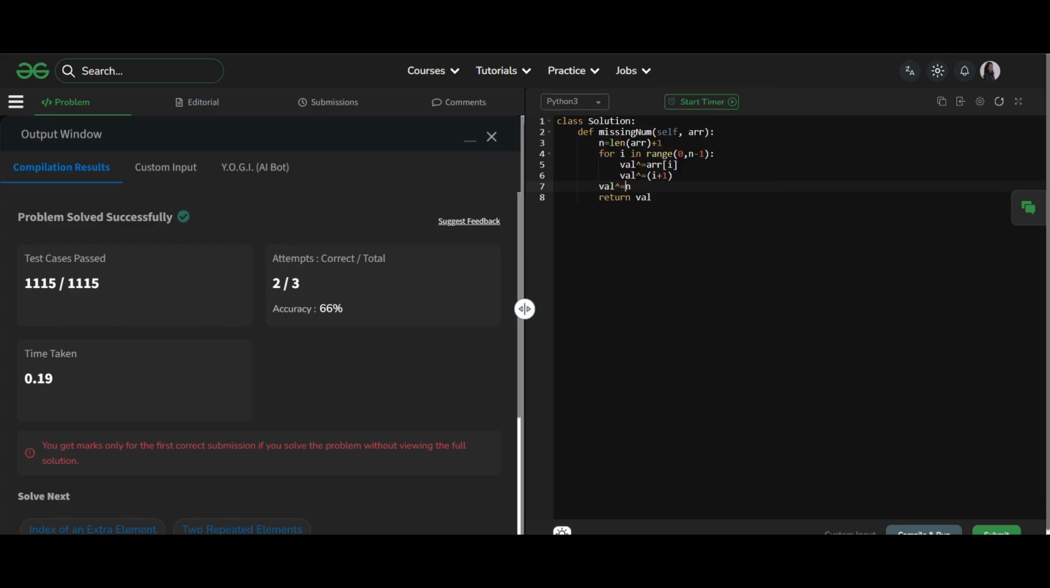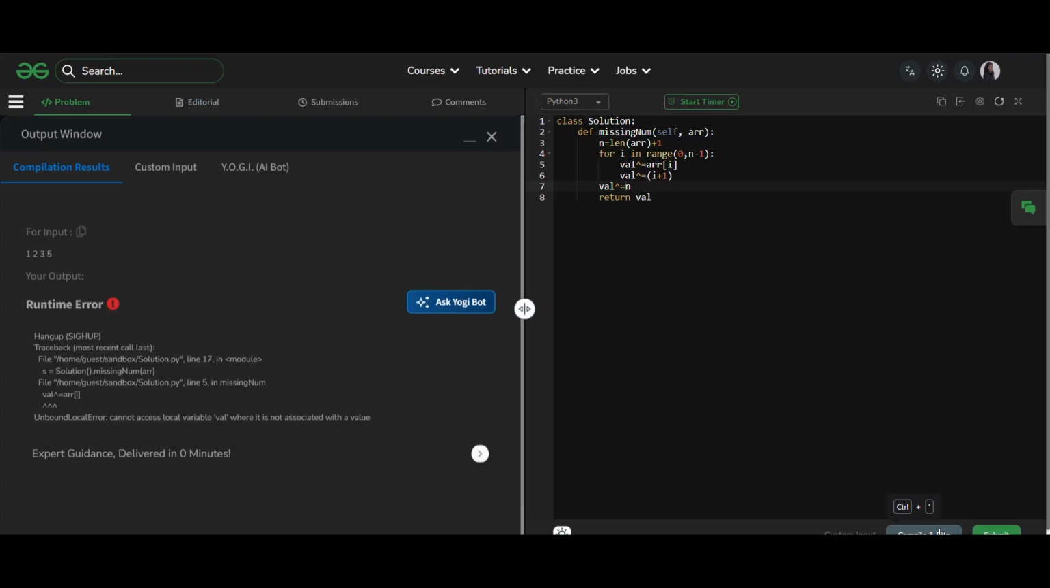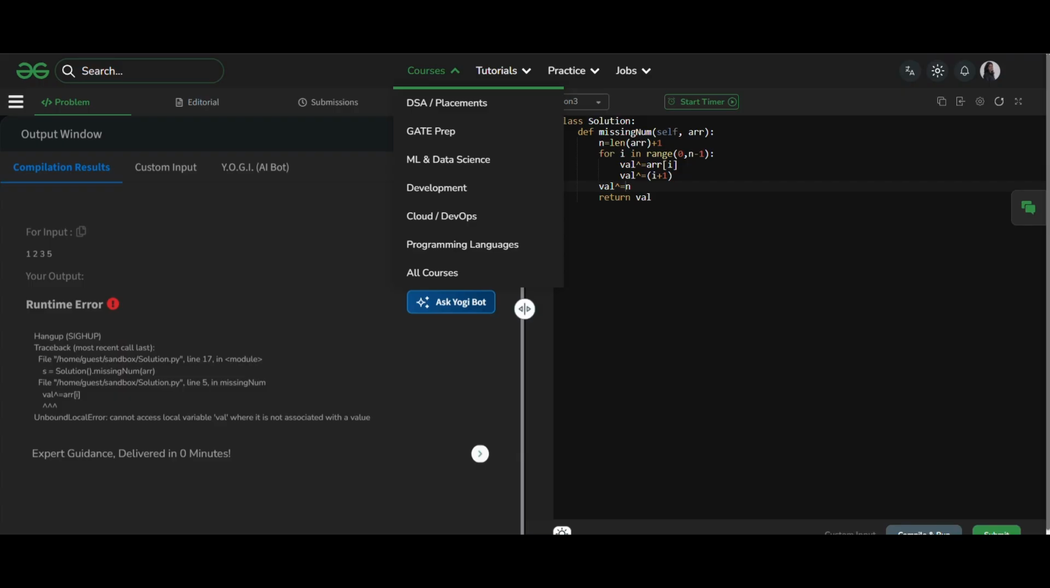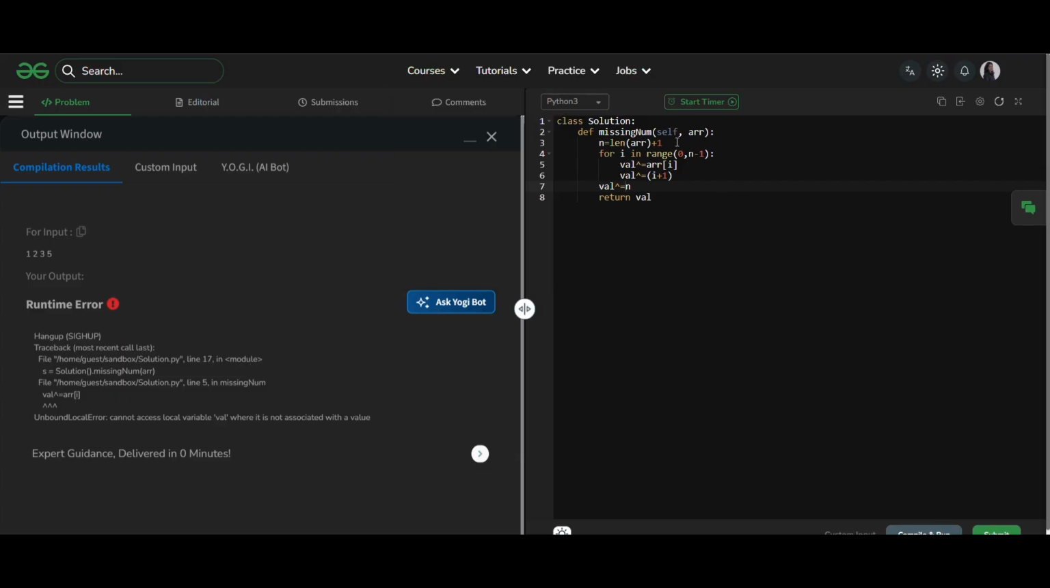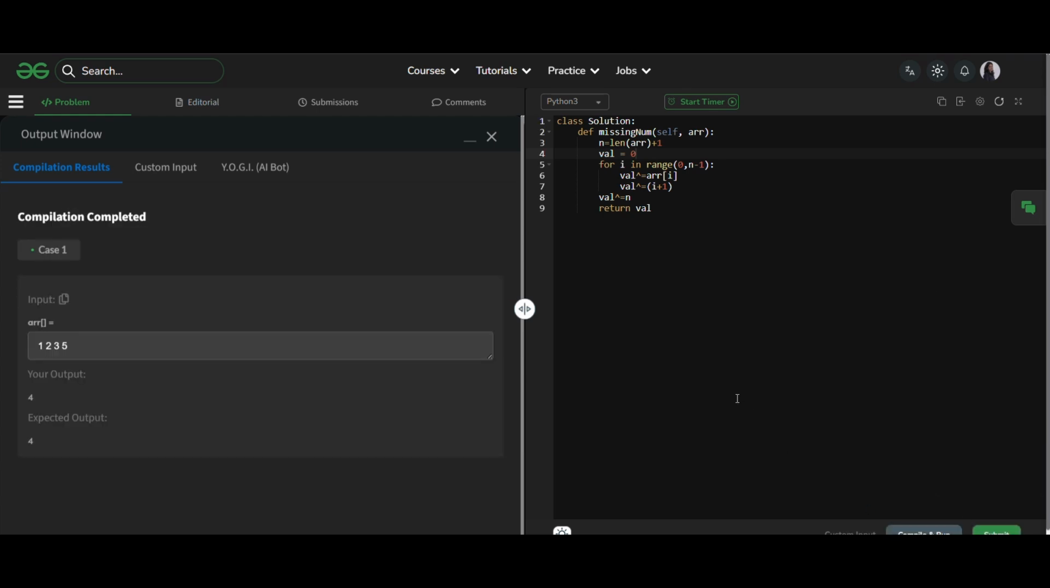Now let me try and explain the intuition behind this code by dry running it. Oops, some error is there. Oh, I didn't initialize a value for the variable val. Let us initialize it before the for loop. Val is equal to 0. So now let's go and check out the dry run of this particular code.